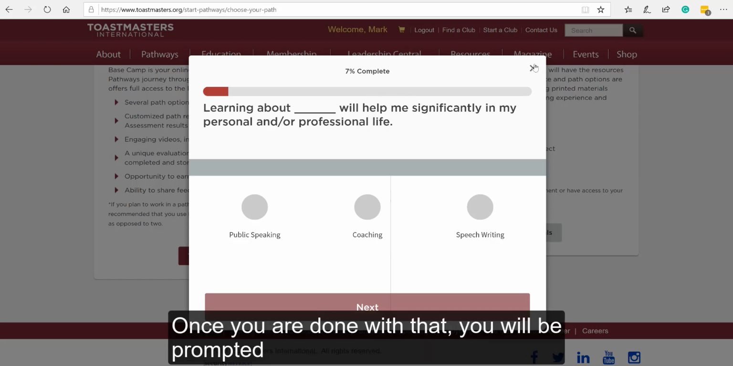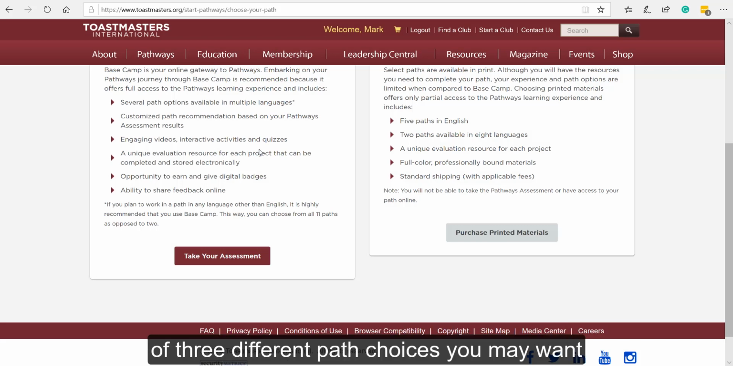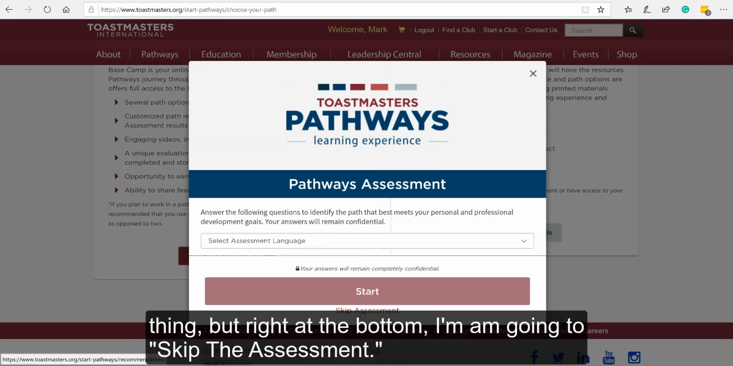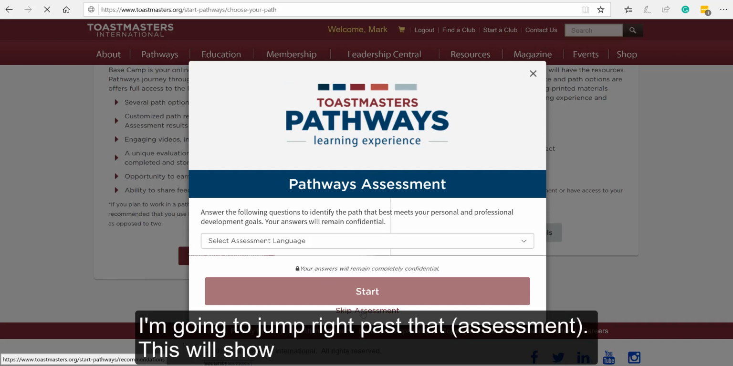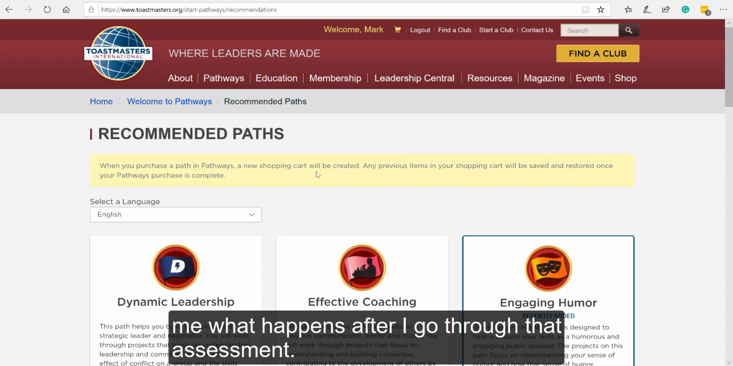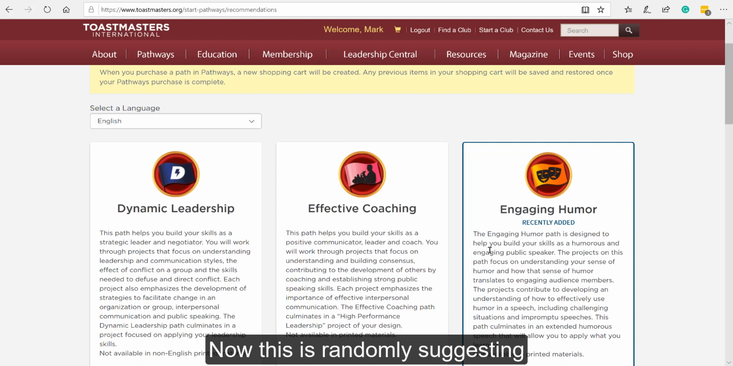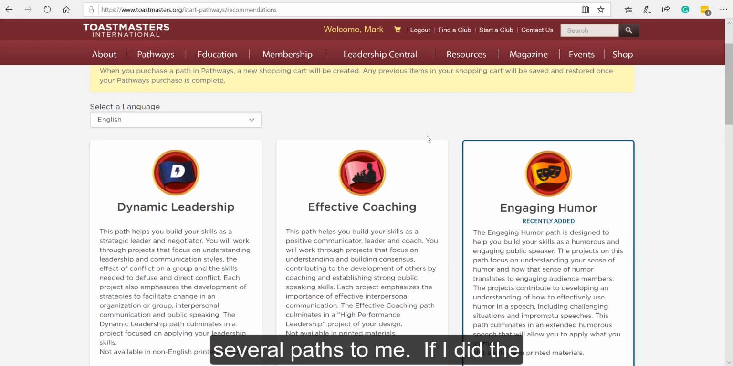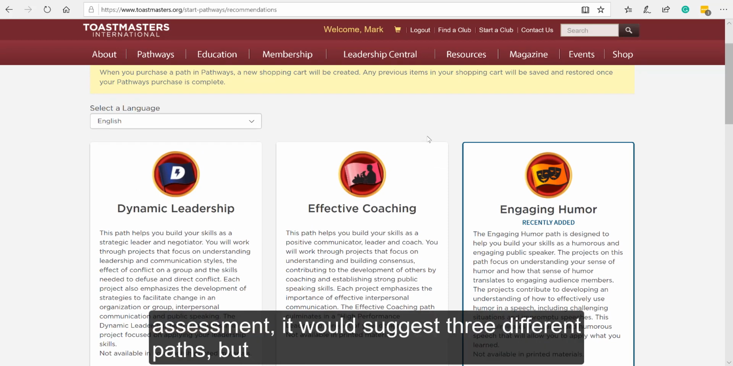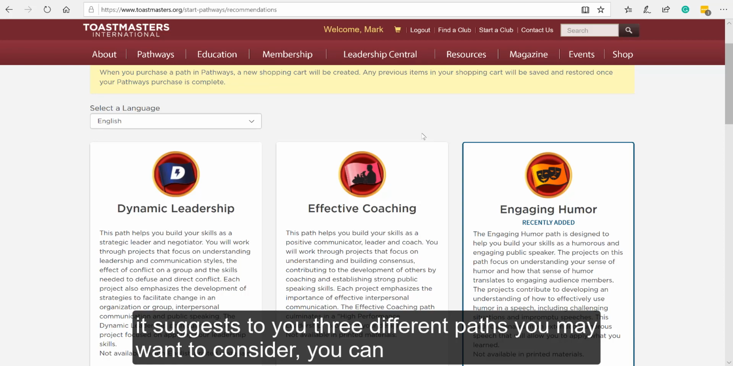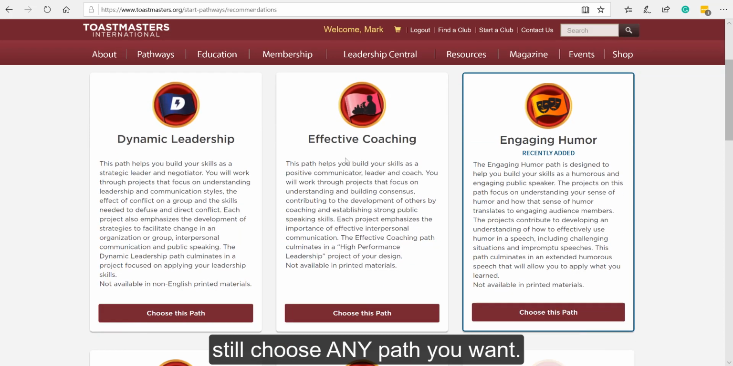Once you are done with that, you will be prompted with 3 different path choices you may want to consider. I am going to go back, do the same thing, but right at the bottom, I am going to skip that assessment. I'm going to jump right past that, and this will show me what happens after I go through that assessment. So now this is randomly suggesting several paths to me. If I did the assessment, it would suggest 3 different paths, but you can still choose any path, meaning you go through the assessment, it suggests to you 3 paths you may want to consider. You can still choose any path you want.